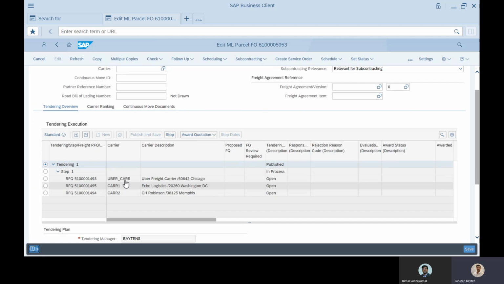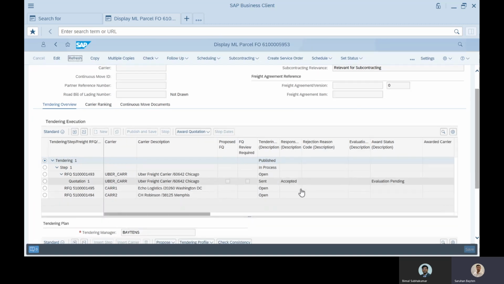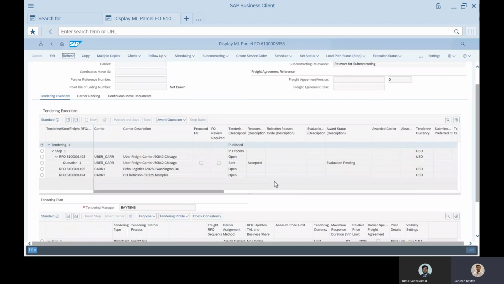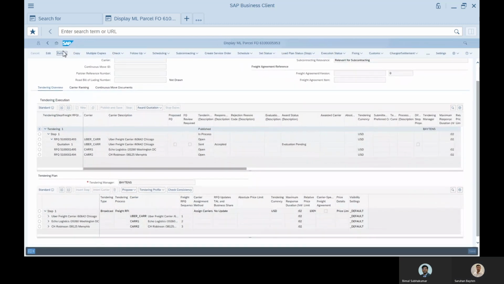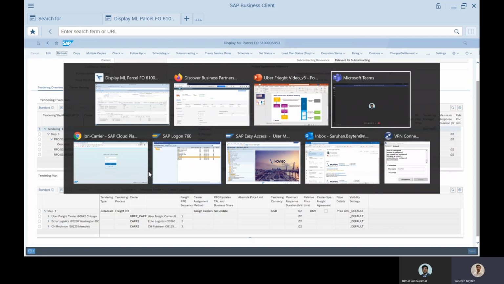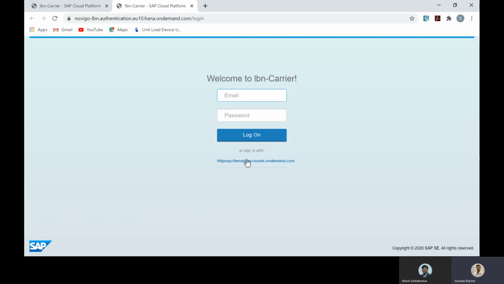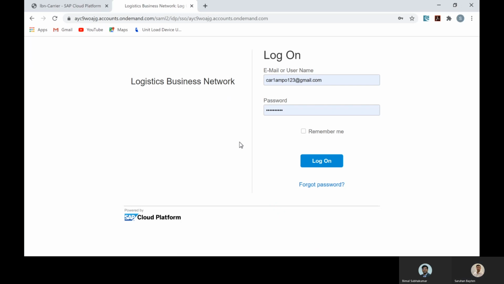Here we can see that we sent 3 different RFQs to 3 different carriers, and all of them are open. The first carrier is Uber carrier. Now, if I refresh this, we will see that Uber carrier has already sent the quote amount, and we can see the price here: $2,094.